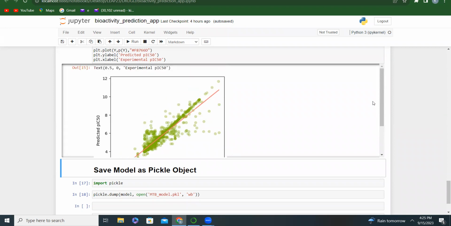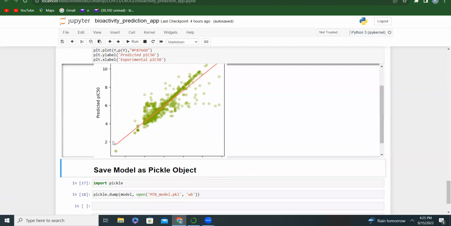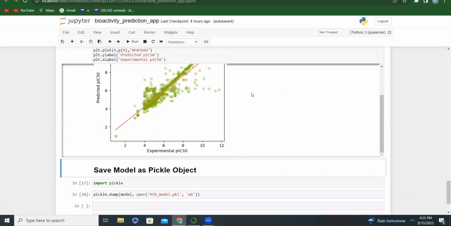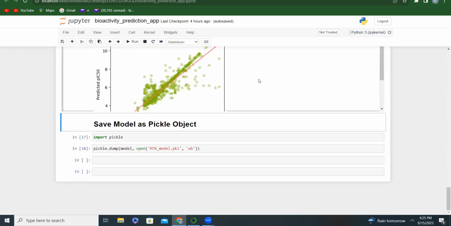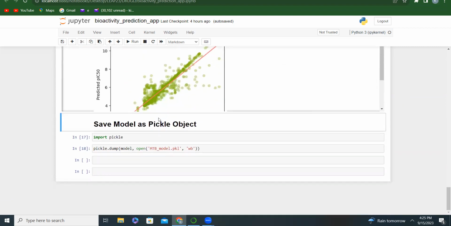So we are just using this to test our model, and we can see from this that we have a very positively correlated plot. This is just to test and to visualize our model. Now that that has been done, the next thing is to save our model. We have built the model, and the next thing is to save it and build a server that can be used. To do that, we use a package called Pickle.